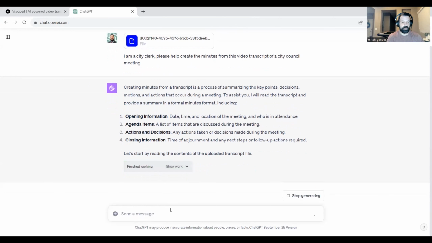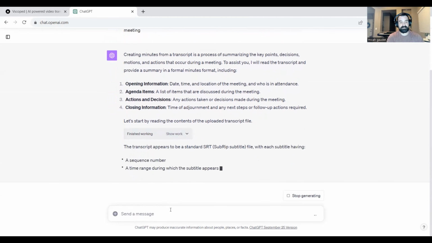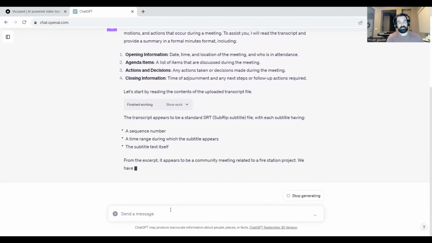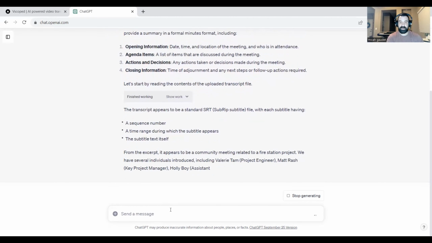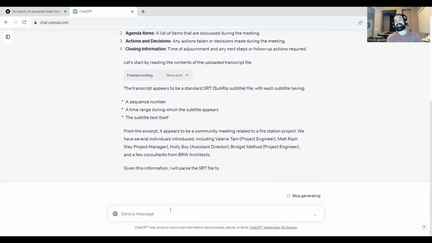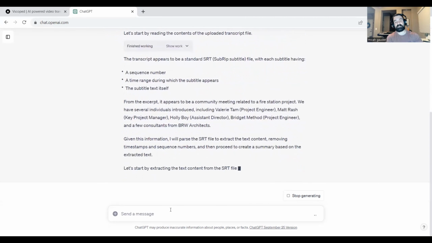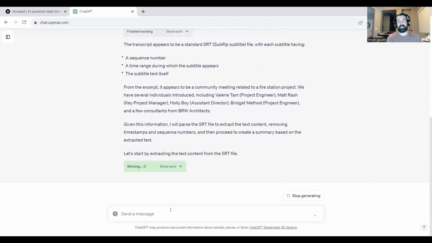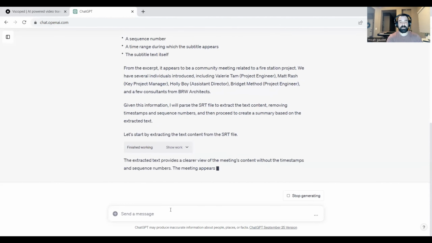So these are things that I think are important: opening information, agenda items, and so on. Yep, related to a fire station project. Remember, I didn't put anything about the context of what it was about in ChatGPT, but it correctly identified the fire station project, including the individuals who were part of that meeting within that city. So let's see what we can do with this and what ChatGPT can help us create here.